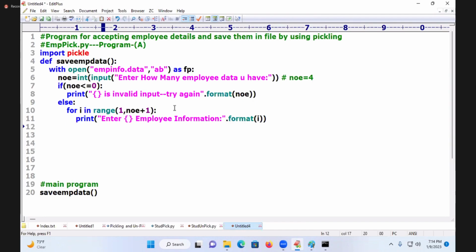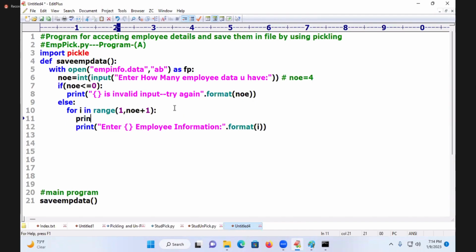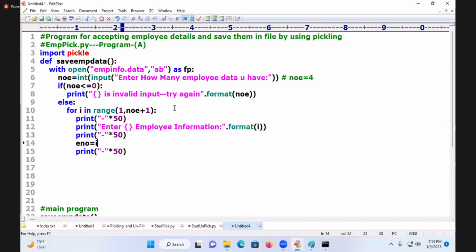Beautiful. Now I am going to say that the heading will come, that message will come. Below that I will enter the employee details. Within that I am going to get the employee data. ENO is equal to what? Int of input of enter employee number.